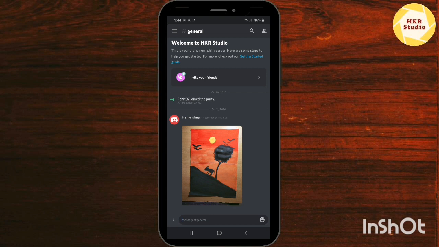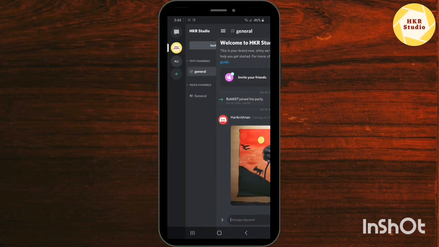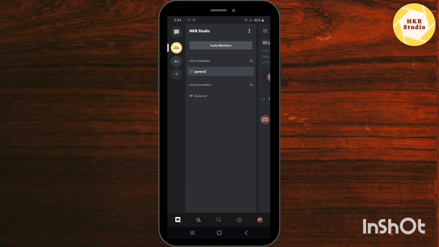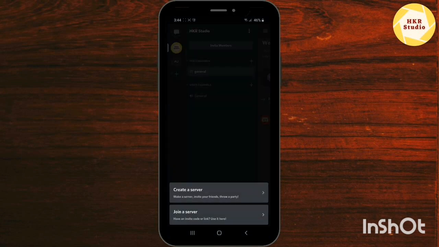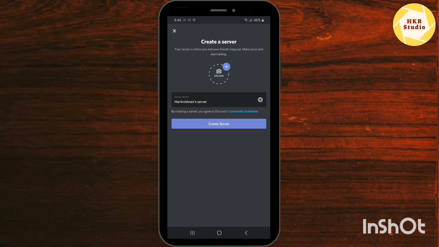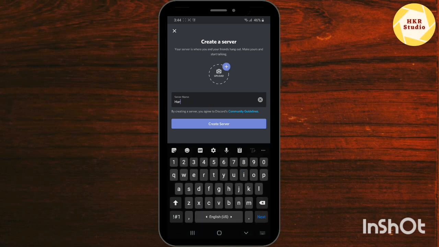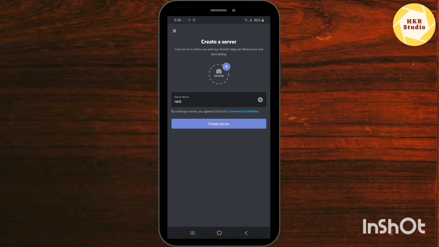Now you select the three lines seen at the top left, this one, and here near to my servers you can see one green plus sign. When you select this, there are two options. First one is to create a server and second one is to join a server. If you want to create a server, select create server and give a name for your server, and you can also upload a pic as the DP of this server. So I am selecting one.